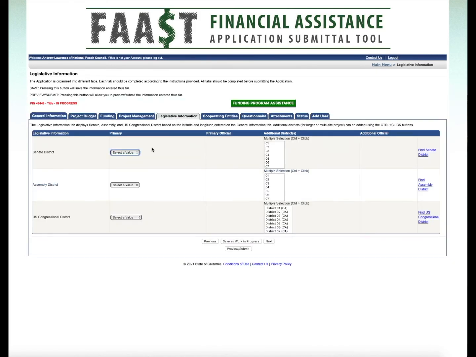So the next tab is the legislative information. So we would like you to select a primary legislative district for the state Senate, Assembly, and U.S. congressional districts of where the project is occurring. And if the project covers additional districts, you can select as many as you need to over here in these boxes. And at the bottom are choices for multiple and statewide as well. And if you don't know what district it is, you can look up the district with the address and zip code via these links over here on the right.